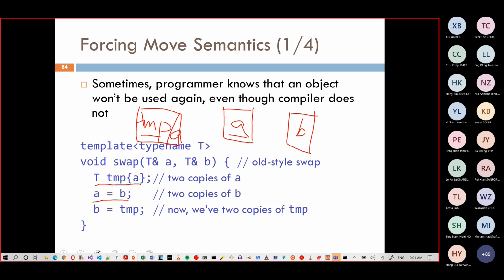Then A is going to be replaced with B using a copy assignment. So essentially you're cloning B here, and there are two versions of B. So the original B says, you know what, I'm going to become a clone of temp. So how many copies did you make? Constructions. You call the copy constructor, copy assignment, and depending on how complex your data is, it is going to be fairly expensive.